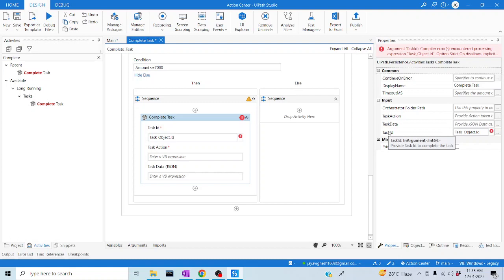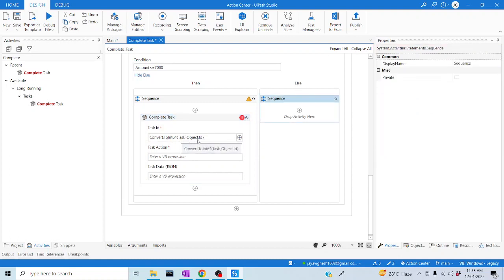How do you do that? If you are going to convert into a string, we use dot ToString. If you are going to convert into an integer, it's the same way actually. So just cut this one and use Convert dot ToInt64, open bracket, close bracket, then provide the value which you cut, which is task object dot id. Okay, awesome, right? And then you have to provide your task action.